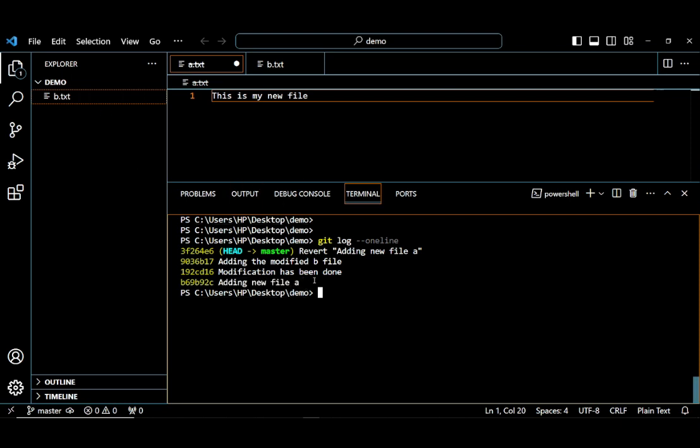Okay, and now this one is the revert of adding a new file. इसका undo कर दिया. I did undo of this adding a new file. It means deleting a file. Create का opposite क्या हो गया? Delete. Delete का opposite क्या हो गया? Create. Create का opposite delete and delete का opposite create. As simple as that. Okay.